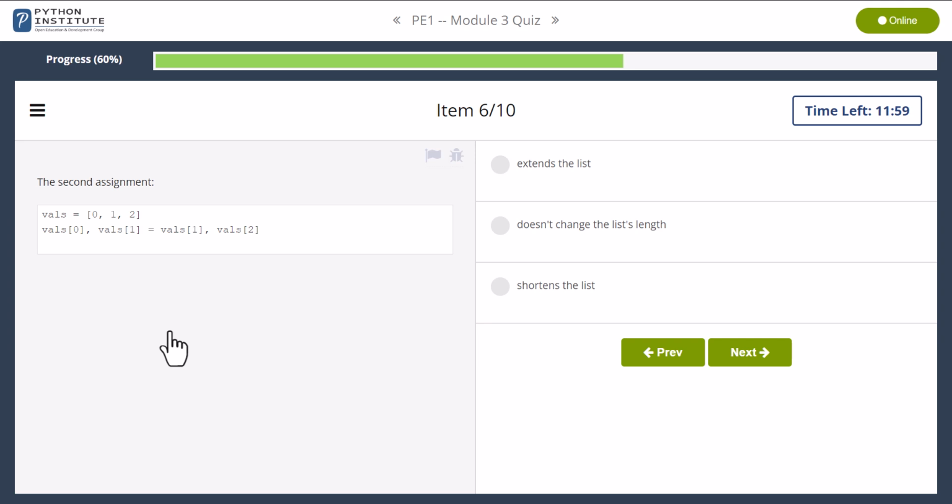The second assignment, vals equals 0, 1, 2. This is a list. vals 0th, vals 1th equals vals 1th, vals 2nd. Okay, so this will basically copy the value from here to here and from here to here, producing 0, 1, 1, 1, 2 as the resulting list. And we are actually not asked what the list will be, just what the length of the list will be. It will not change the list's length.